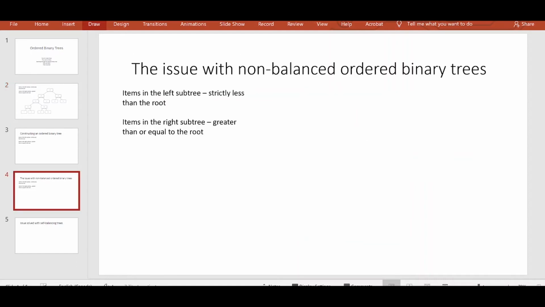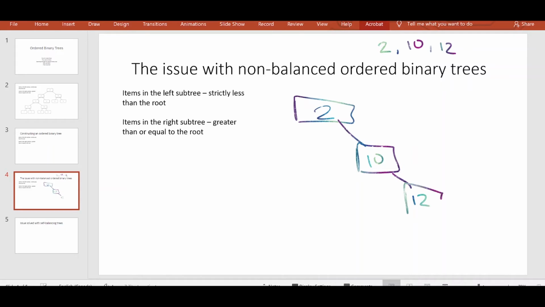Now that we've talked about the reason that you use an ordered binary tree, let's get into the issue with non-balanced ordered binary trees. So let's say that we are starting a tree, so we add in 2. And then the next item that we're going to add in is 10. That goes to the right because it's greater than 2. And then we'll add in 12. That goes to the right because it's greater than 10. And then we'll add in 34, and that goes to the right because it's greater than 12. And then we add in 43, and that goes to the right because it's greater than 34.